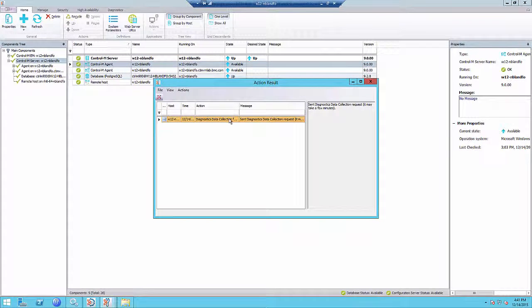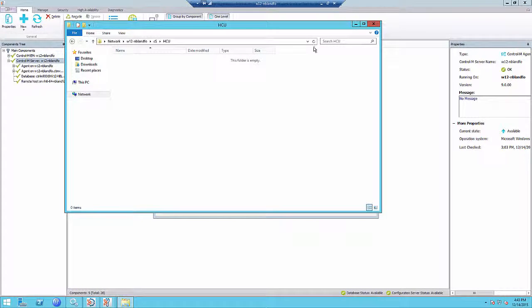Now we have this action result window here, which will give us progress. Once it's finished running, we'll see in the right-hand pane the result. And it tells us it's run and gives us the location of where it's copied it to on the network. So let's take a look at that with Windows Explorer. We refresh this, and we'll see a zip file. And this is a zip because it's a Windows agent as opposed to tar.gz.